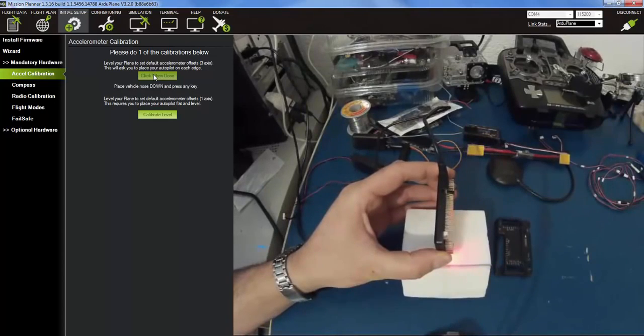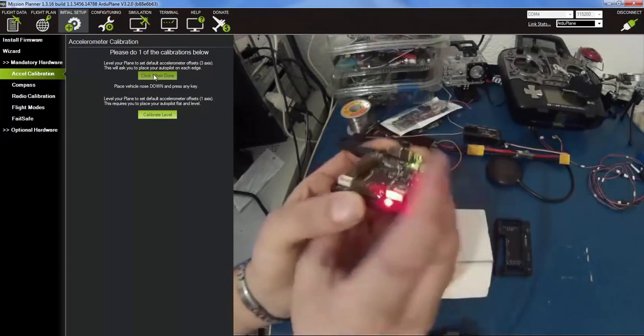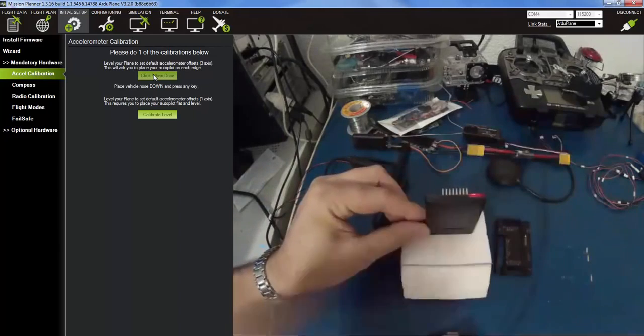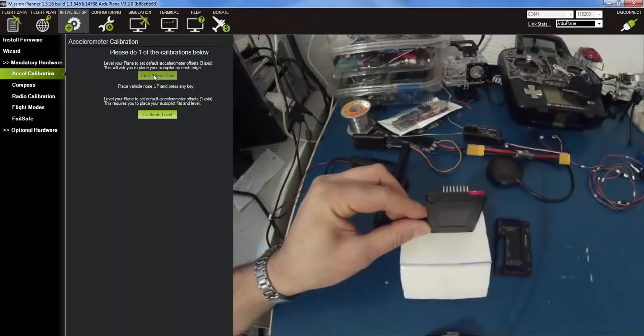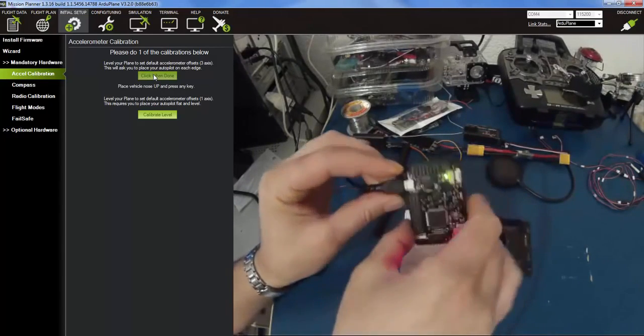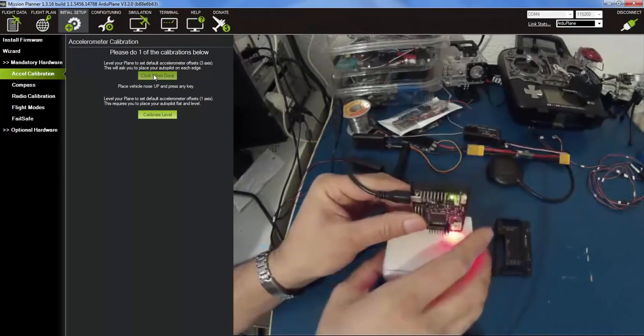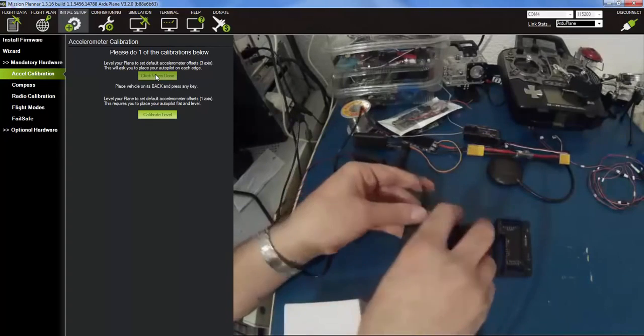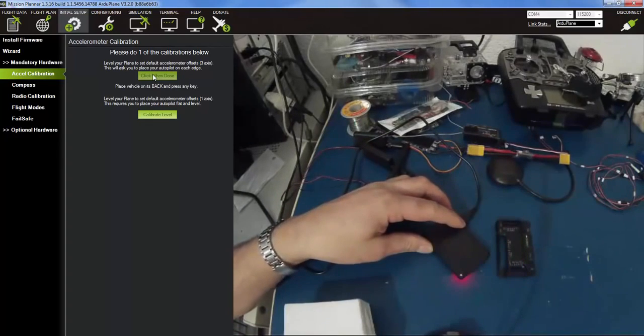Right. Nose down is this way, the arrow down there. And nose up. And on its back.